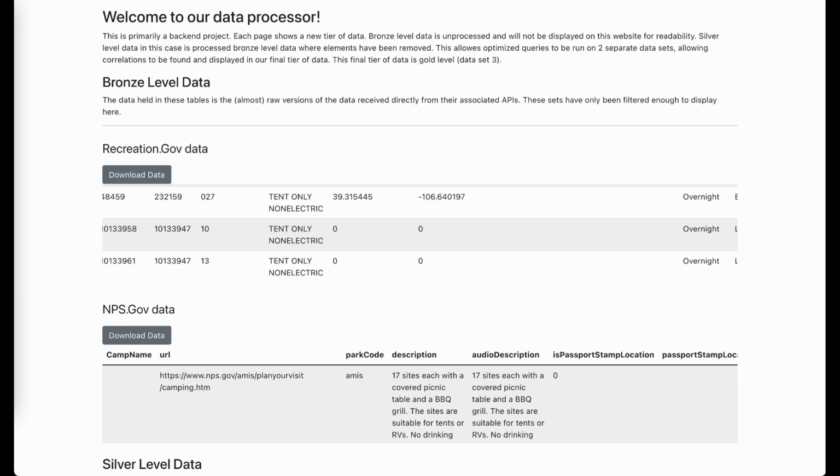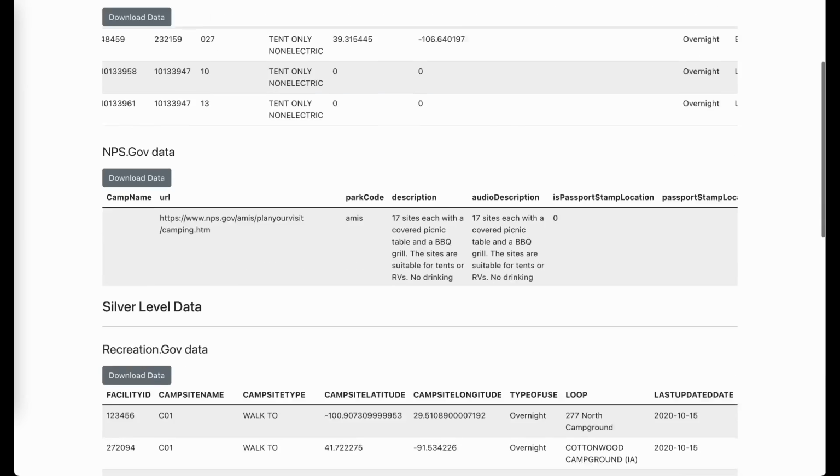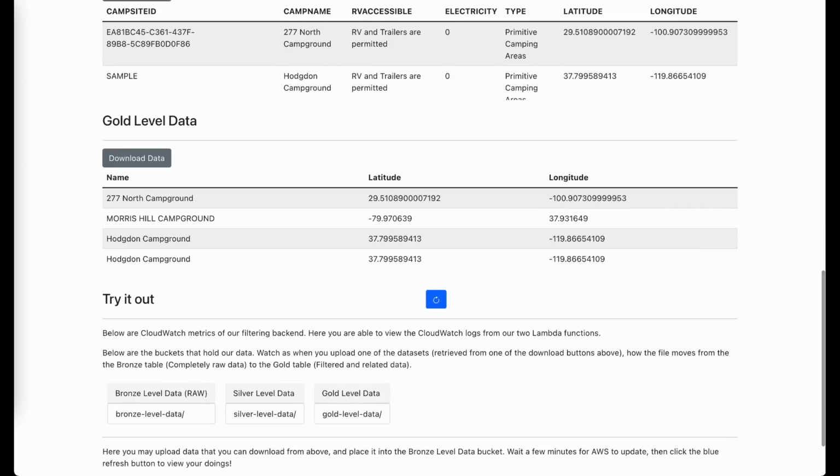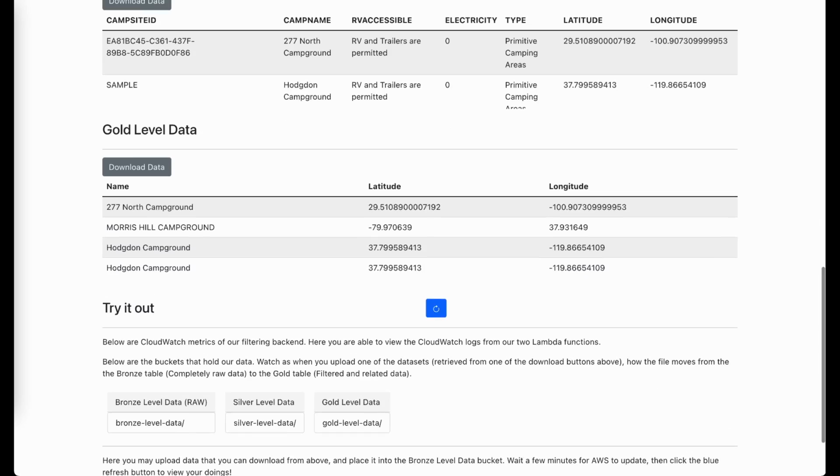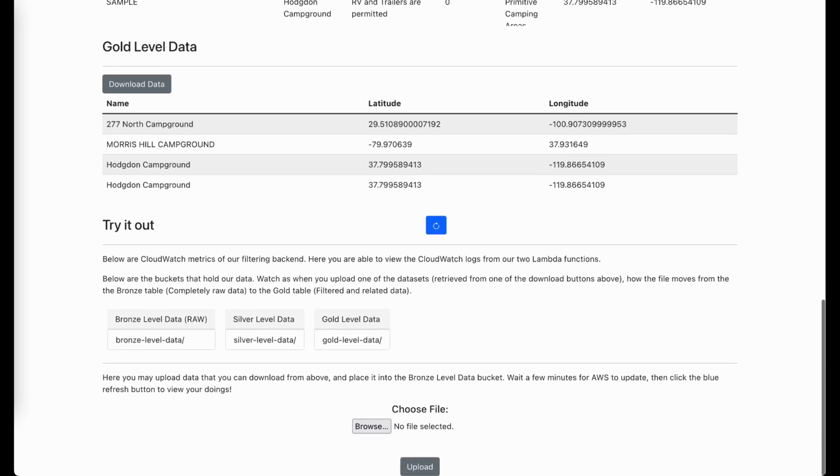Let's start with a quick overview of our web application. Here we can see bronze level data along with silver and gold level data. These data sets are publicly available, but are actually currently present in our S3 buckets. The download data button allows any user to download the data that they see directly in front of them. Here at the bottom, we have our try it out section. The tables are our S3 buckets that hold our data. Currently, you can see that they're empty.